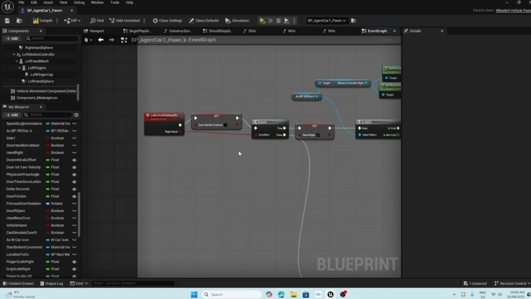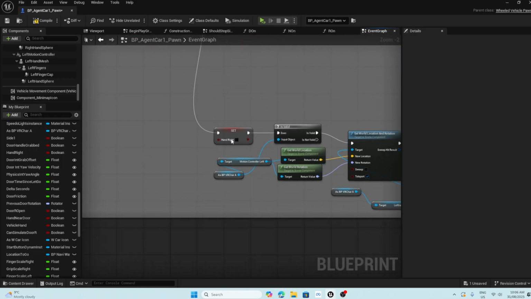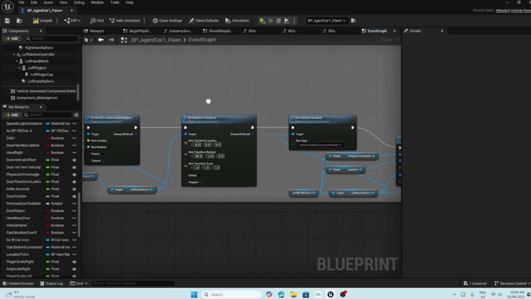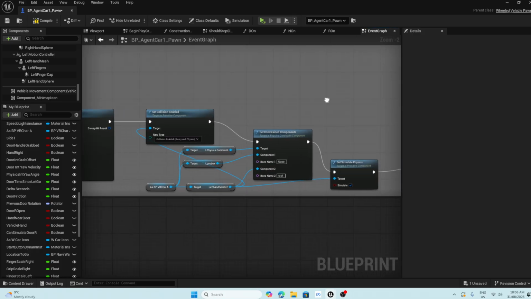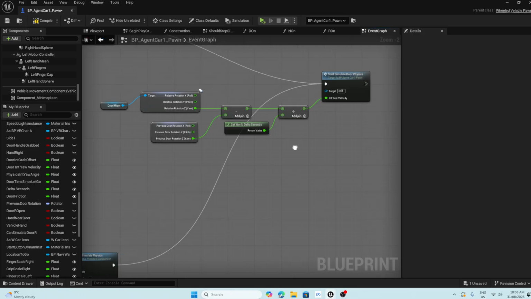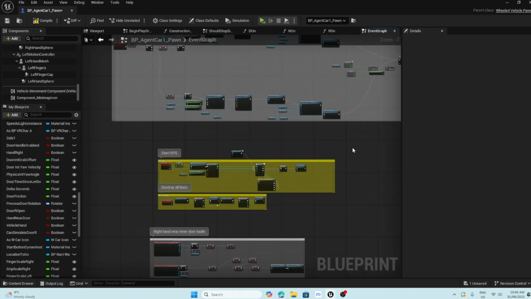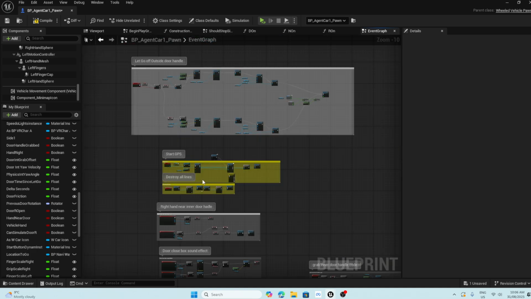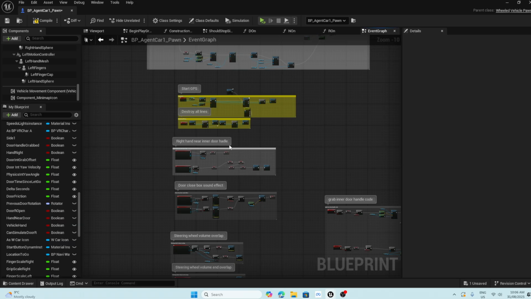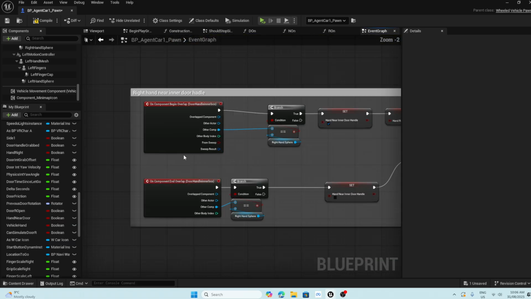So in this boolean, if it's false, it will be our left hand that gets reset and goes straight into start simulating, so we can open the door with both hands. We don't need to do the start GPS and destroy all lines, you can not worry about that.